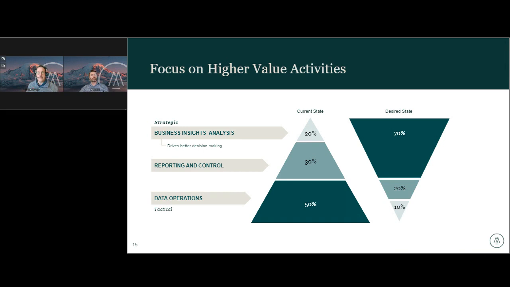This is just another view of a similar thing, but it's looking at it from the ability to pull data together. Towards the bottom are tactical things like getting data pulled in, and then the middle is pulling reports together and controlling access to information. And finally, there's time to do some analysis. So that's the current state. And what often happens is that the process is so hard, just getting data pulled together, that it doesn't happen very often. So once a month or something of that nature.